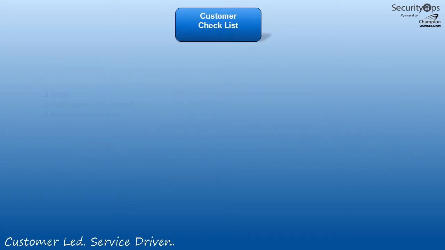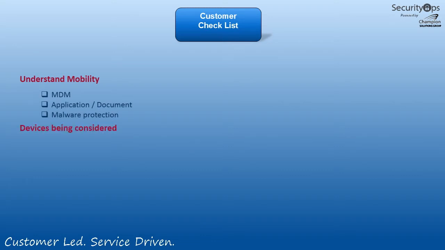As we near the end of the presentation, we can take a look at what we learned and realize we were creating a customer checklist. We should understand mobility. What is MDM and all the subcomponents? What does it mean to control applications and documents on a mobile device? And even malware protection on these devices.